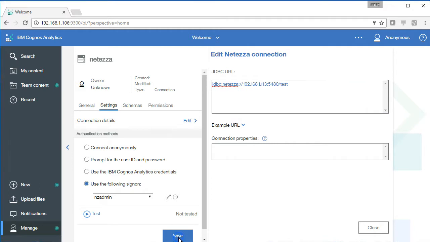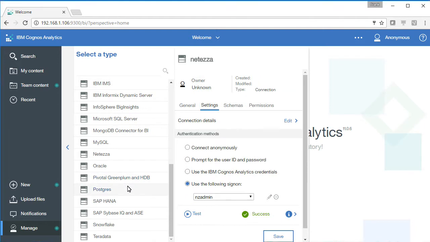So I'm going to hit save again, click on test. I see that I got a success here, so everything looks good. I can now close this, and I can start to build my dashboard. Now before we do that, let's take a look at what the database table looks like.